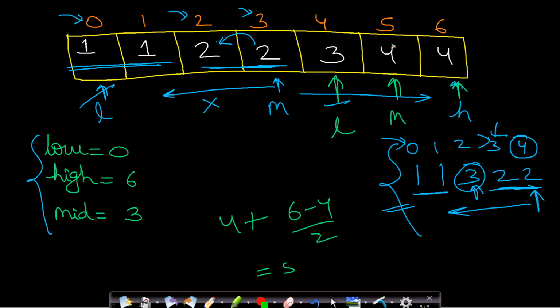You can see that this 4 4 pair is actually starting at an odd index. So we can say that the unique element is present on the left hand side. So we will make a search on the left hand side. High will be equal to mid minus 1. So high and low will basically be pointing to the same point. Therefore mid will also be the same point.